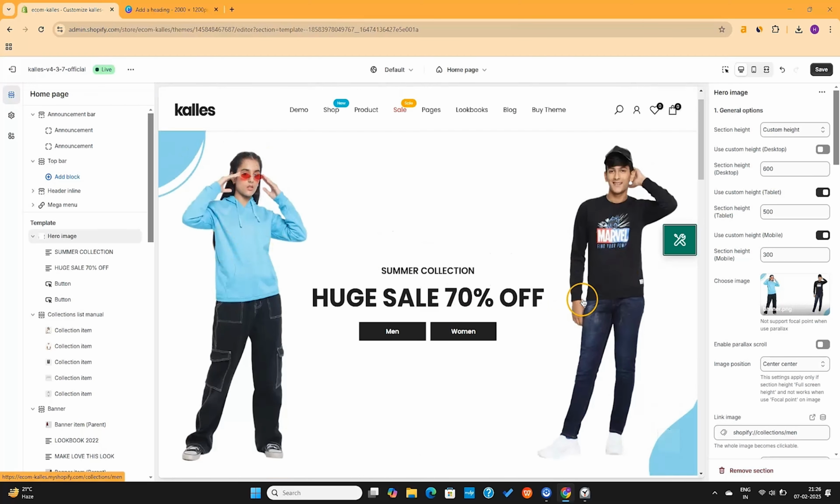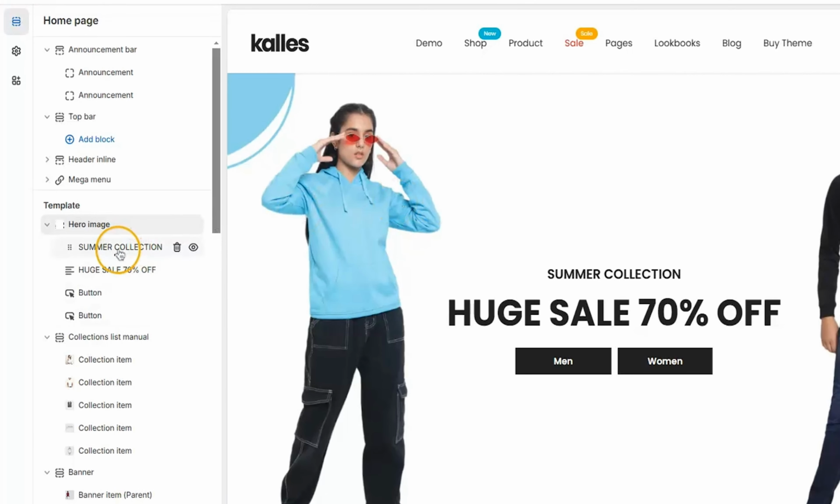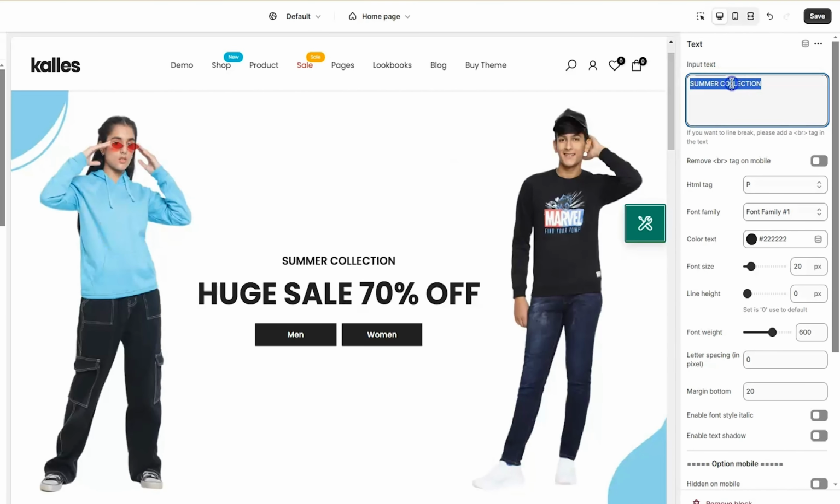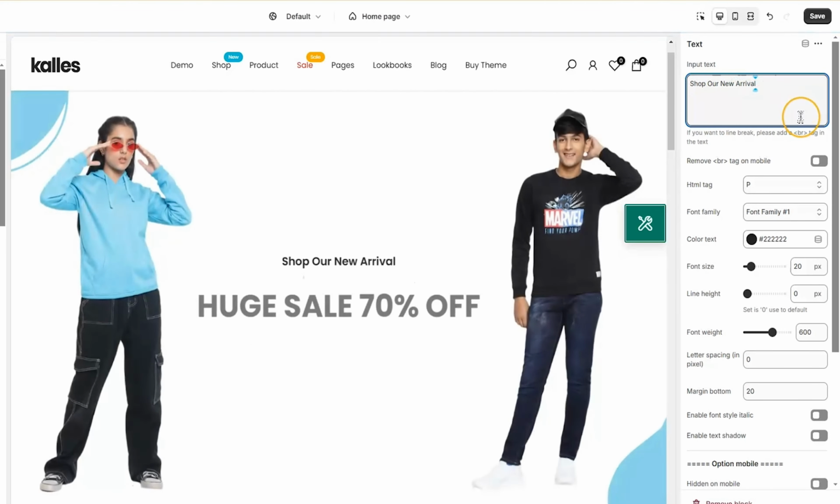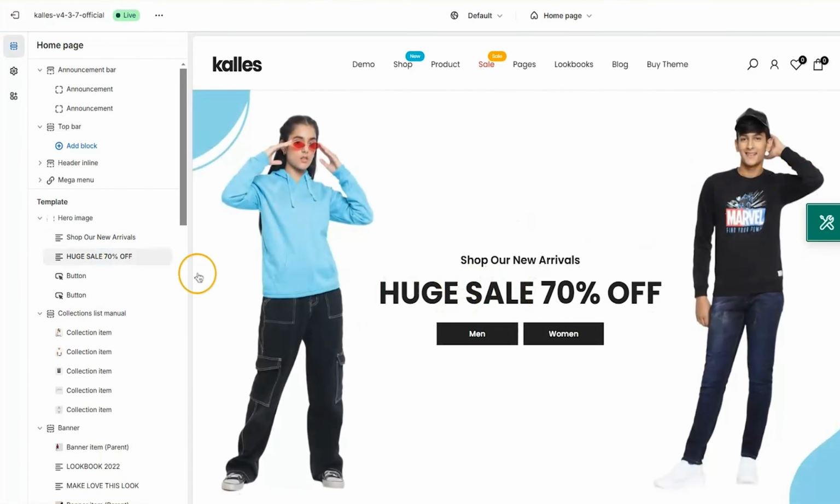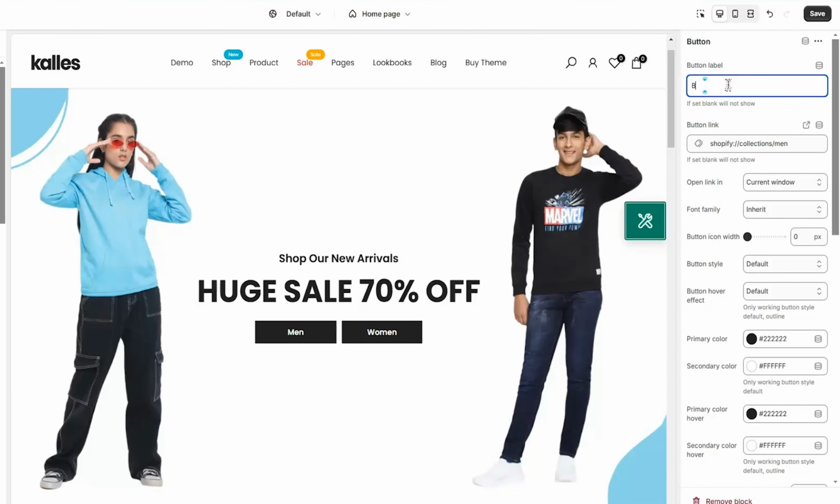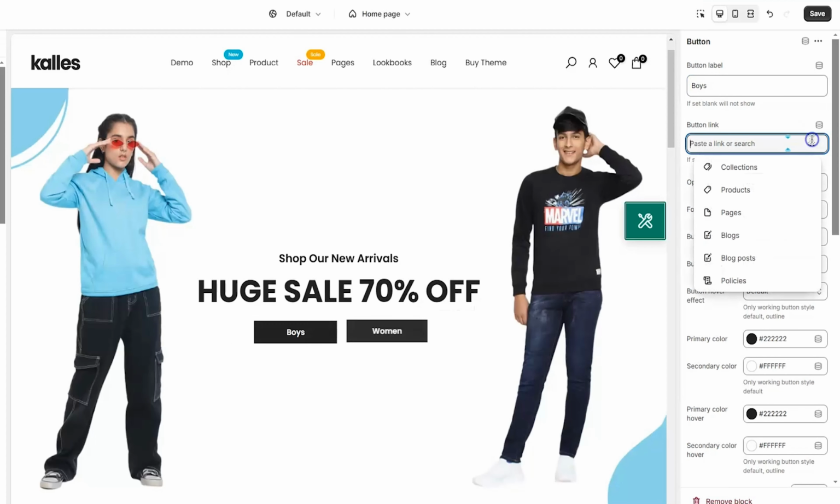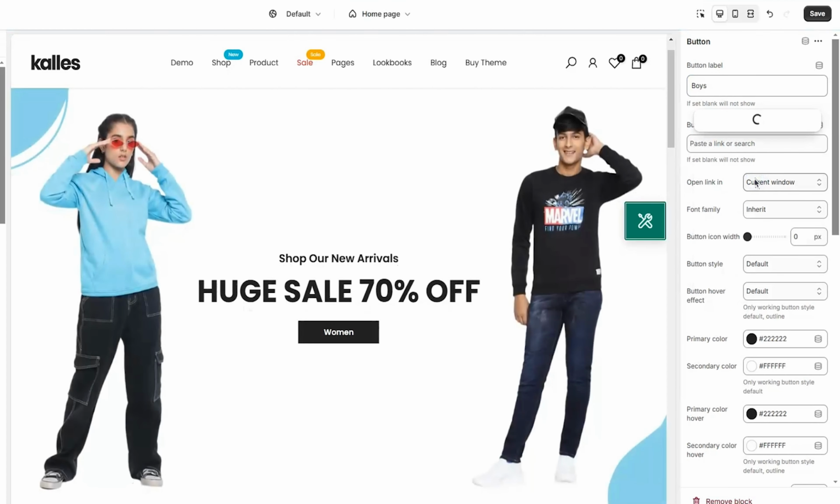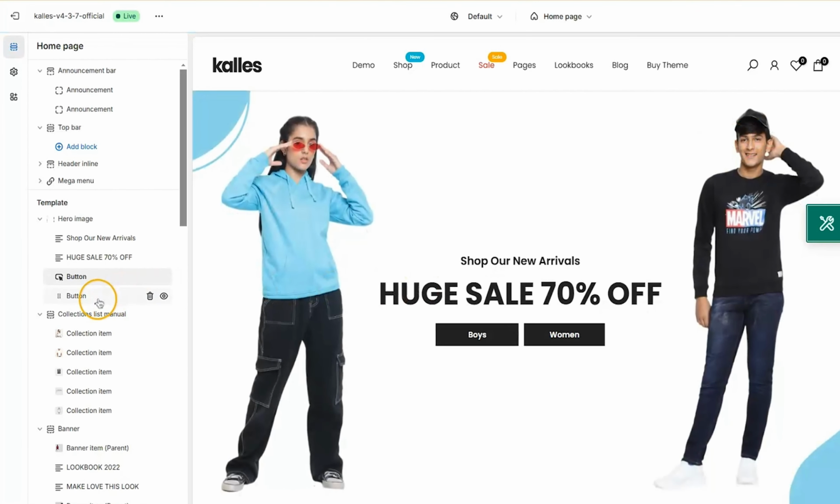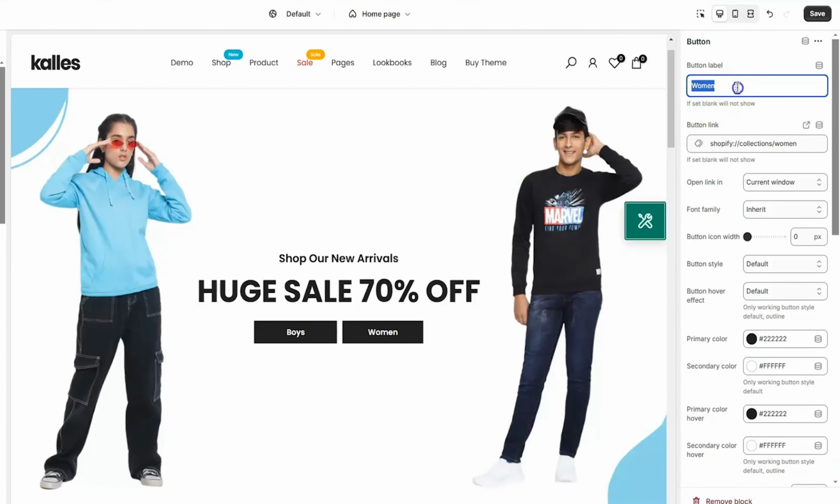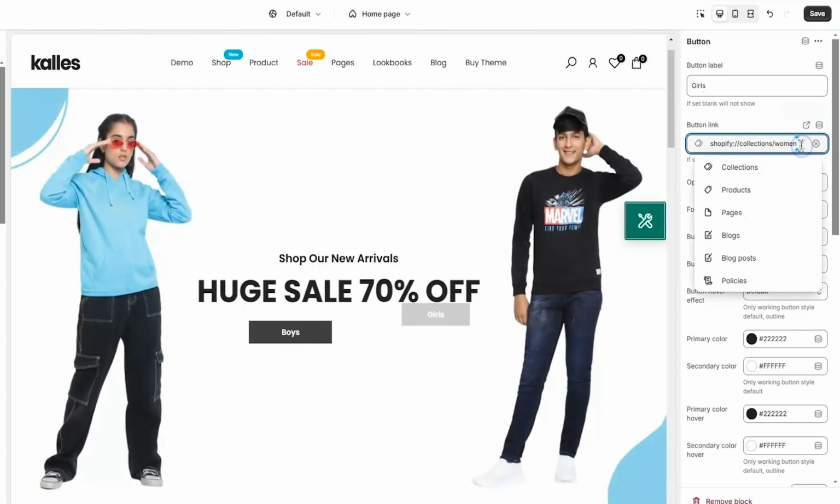Next, I also want to change these texts and buttons. On the left-hand side, you'll find the texts and buttons. Simply click on it and then change the text from the right settings. Next, I will select the buttons. I will change the first button text to boys, and then I will also link the boys collection here. Similarly, I will change the second button text to girls, and then I will link it to the girls collection.